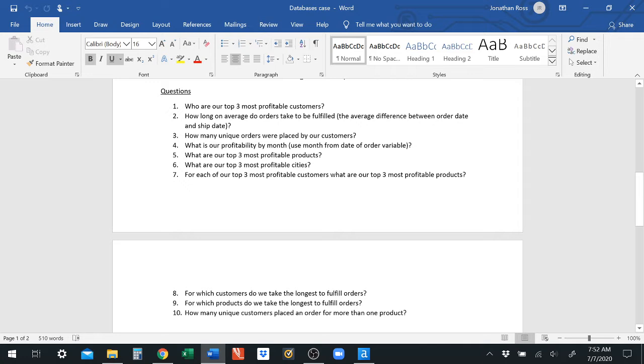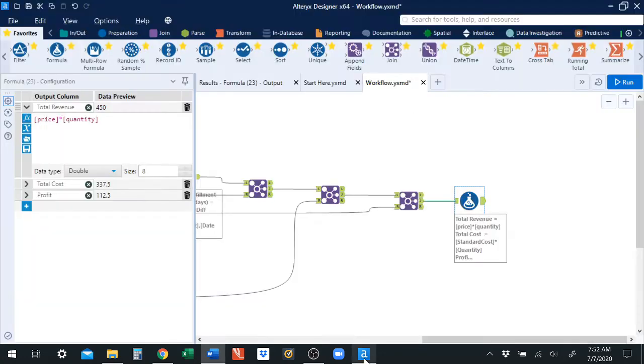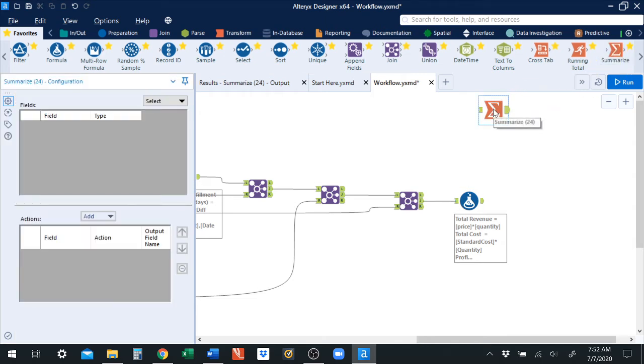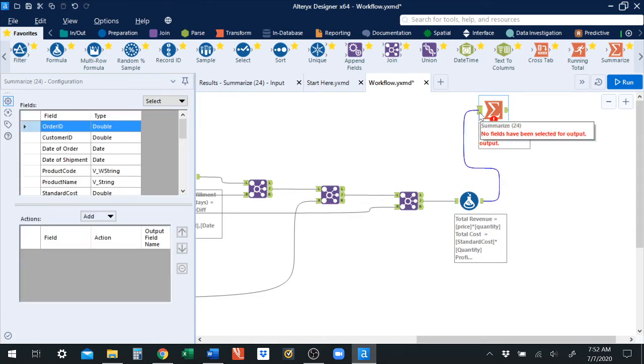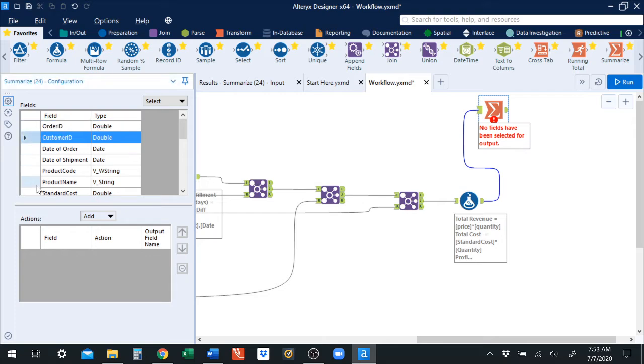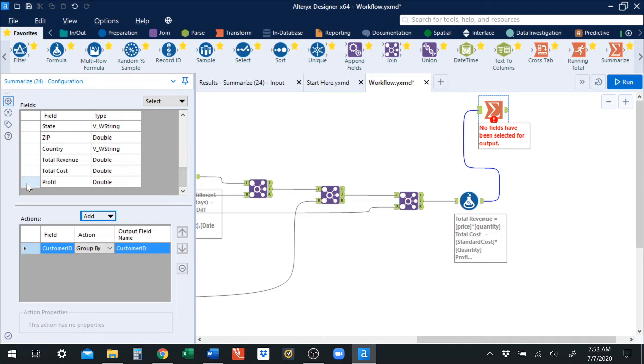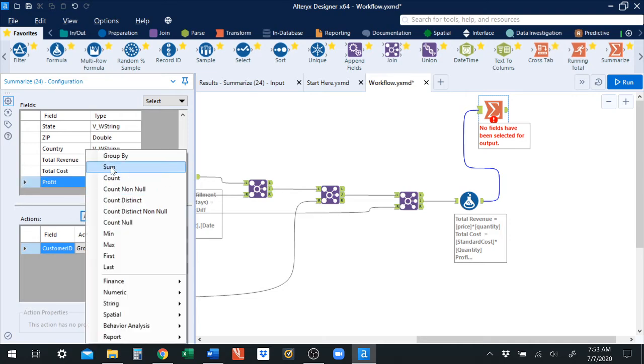Now that we have this profit variable, now we can actually answer all of the questions here. So first one, who are our top 3 most profitable customers? To answer these questions, pretty much all of them can be answered with a summarize tool. We just attach a summarize tool to our database. We want to group by customer ID or customer name. Let's group by customer ID. And what do we want to find for each customer? The total profit. So sum profit.